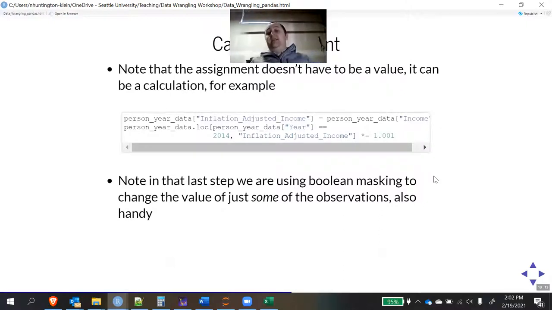You notice that this doesn't necessarily have to be a value. What we were doing was going case by case and then assigning a value to a column, right? It doesn't have to be a value. It can also be a calculation. Maybe you want to calculate a particular variable differently for different people in the data.